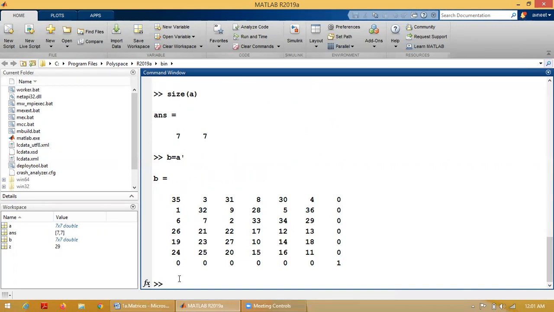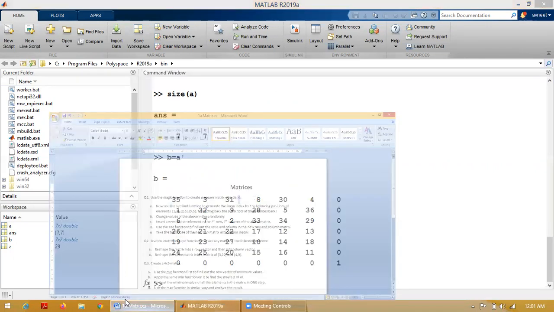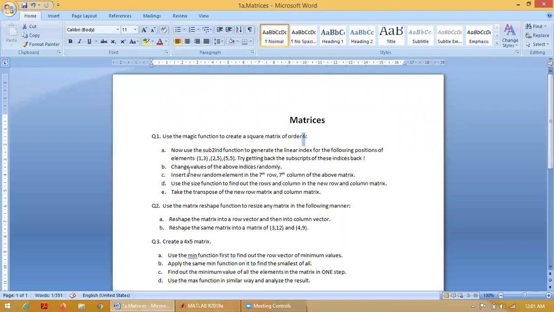Okay, so next question. We have done this first question successfully. Now jump over to the second question. Use the matrix reshape function to resize any matrix in the following manner. Okay, so we are going to use the reshape function here. Reshape the matrix into a row vector and then into a column vector.